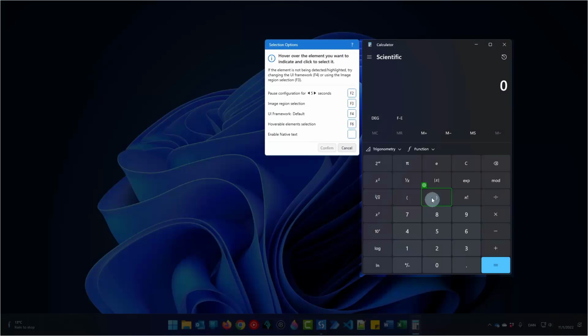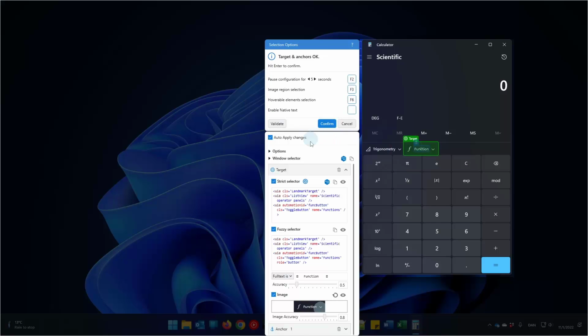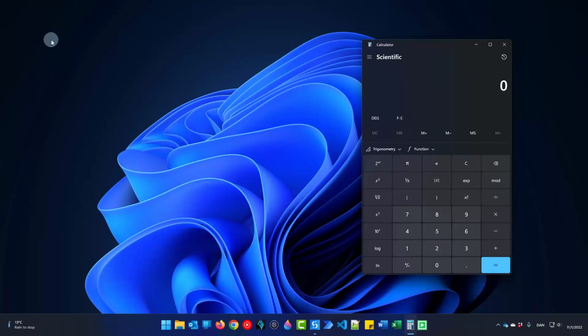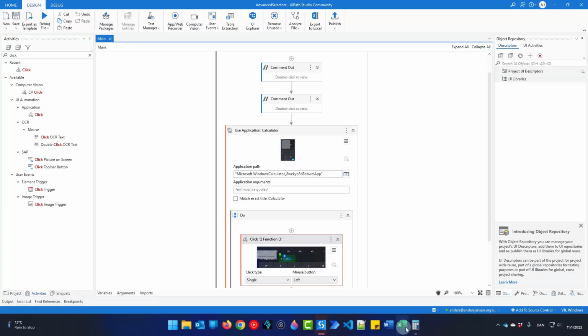Here I'll click Indicate an app, and I wanted to click this dropdown, so I click here, and this selector looks somewhat fine. I'll click Confirm, and then I'll try to see if it works. So when I run this, you will see that it clicks function, that looks fine.